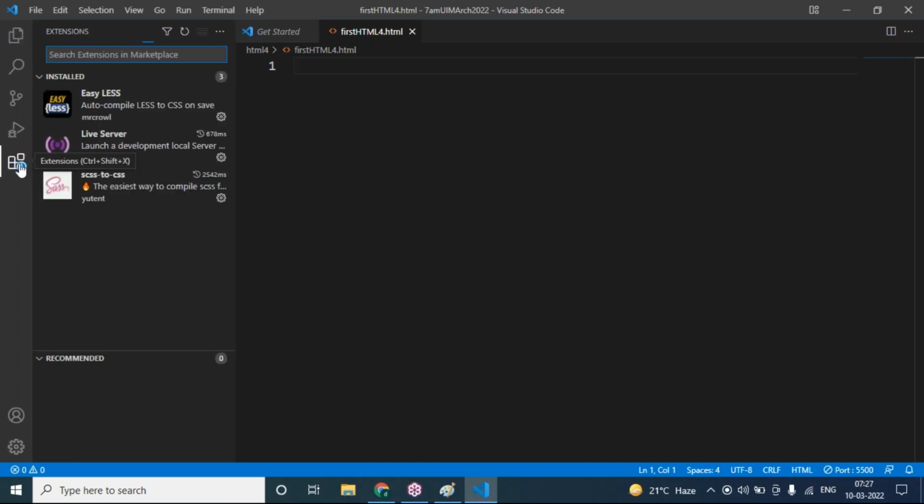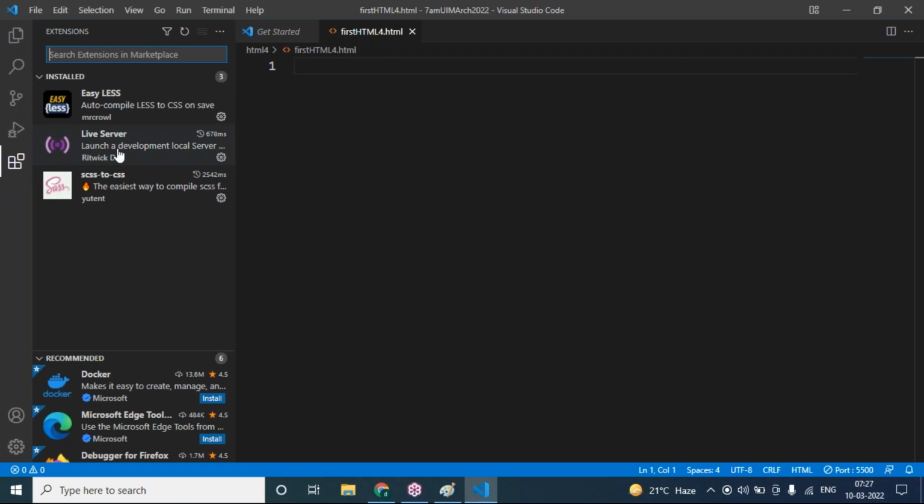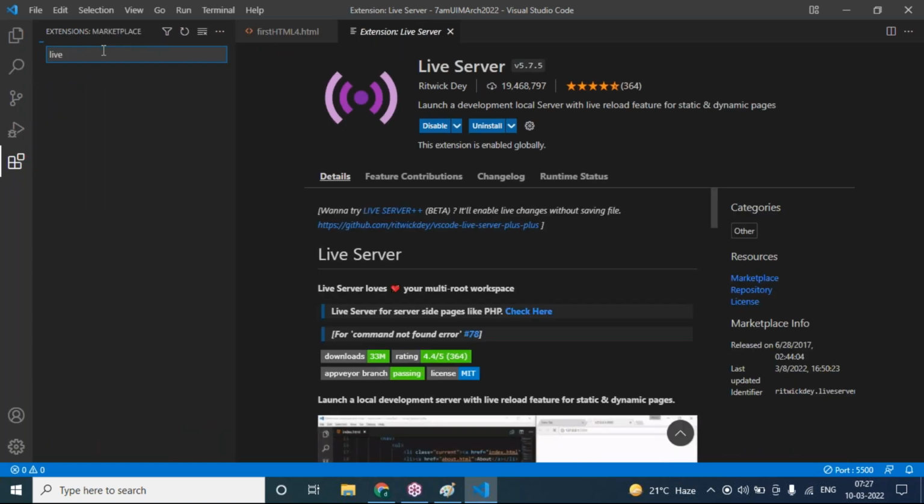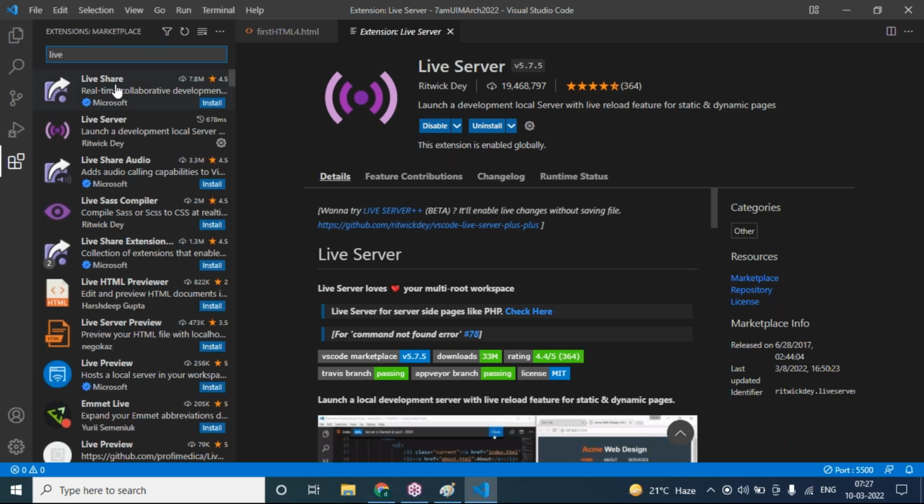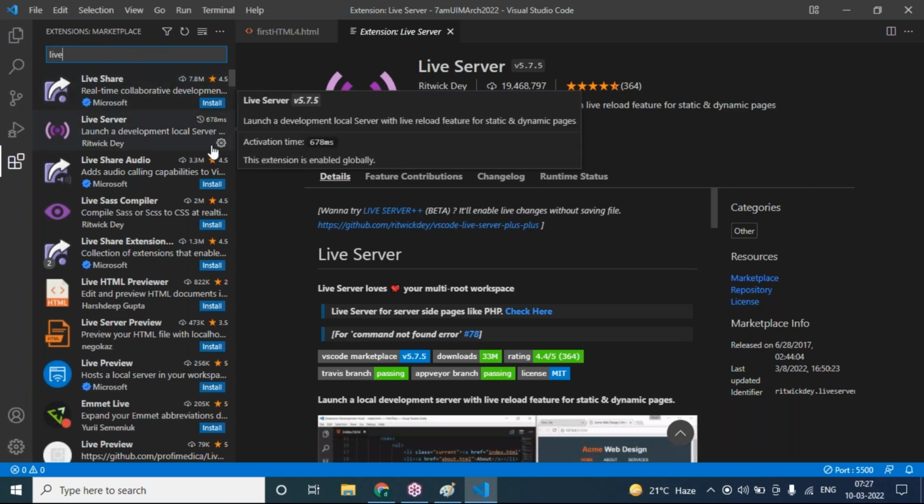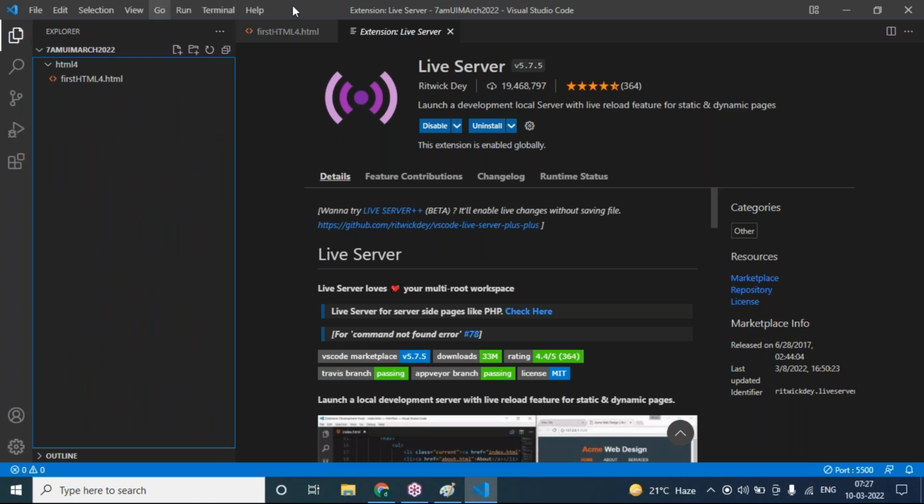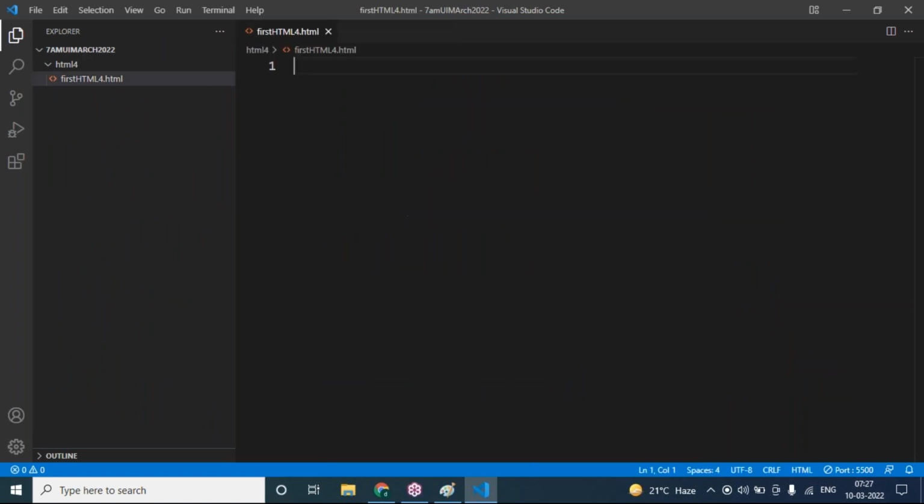Here you can find the extension folder. Under that, when you search for live server, you can see that option. When you click the install button of the live server, it will be installed in the system. Because of this, we can easily run our program.